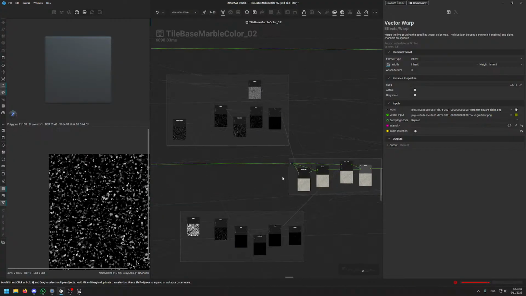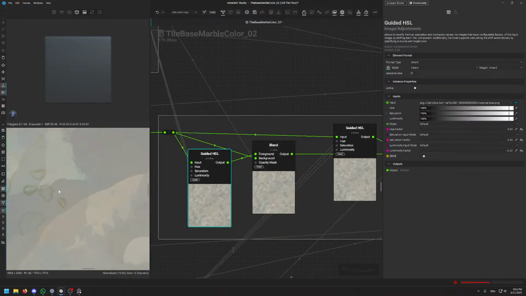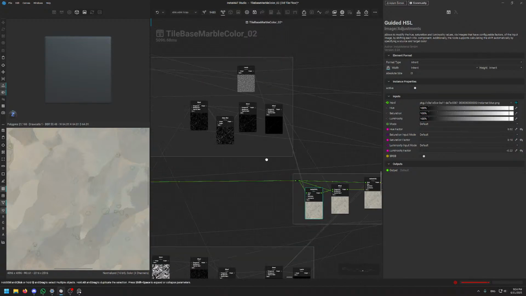Yeah, then I do another guided HSL pattern. So this one is like, oh my god, that's way too strong. What did I do? It's like, stop being so crazy. Okay, so yeah, another HSL variation based on these maps.